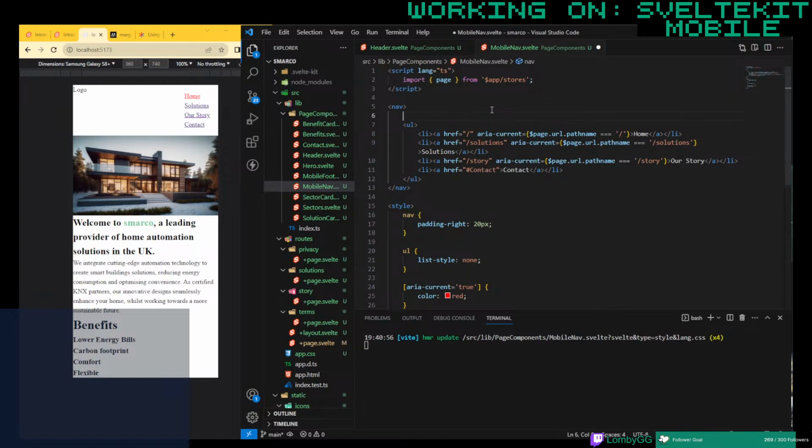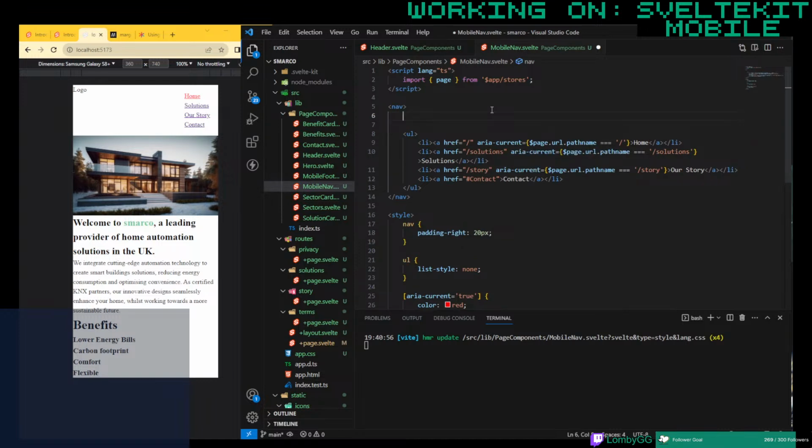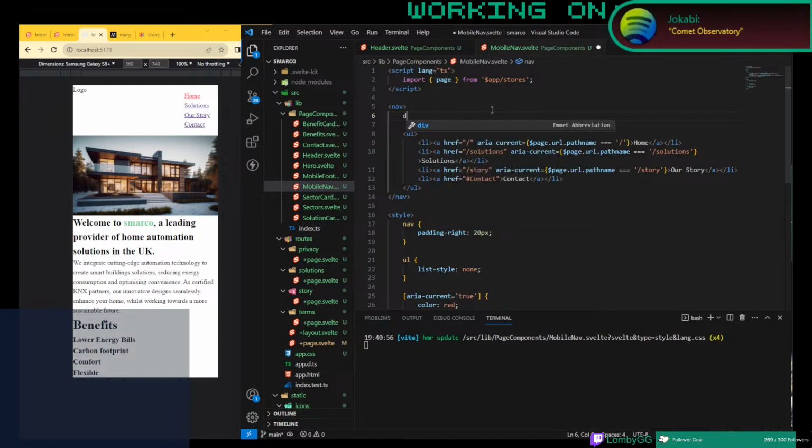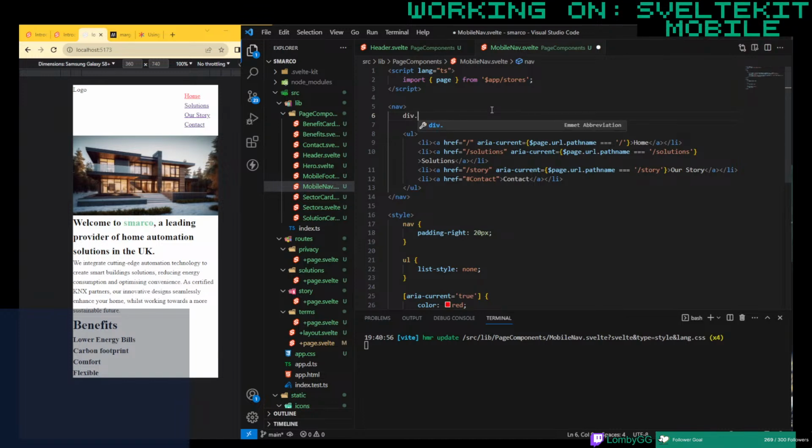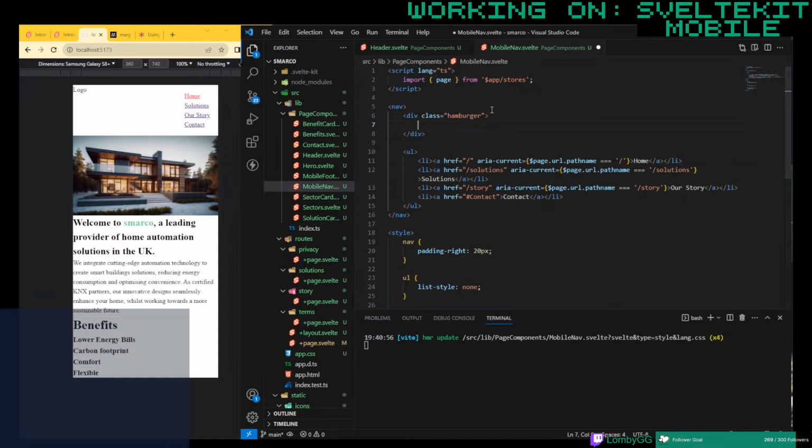Okay, now we're going to want two separate parts of this navbar on mobile. We're going to want a hamburger element here. So let's do, we call it a div? It's probably a div. Dot hamburger. And inside this, we're going to have three lines. And we're going to come back to that in a minute.